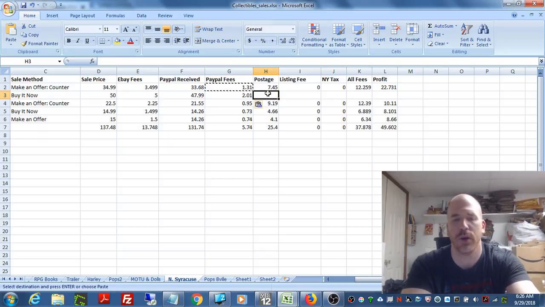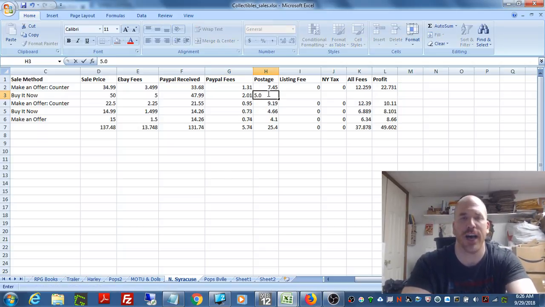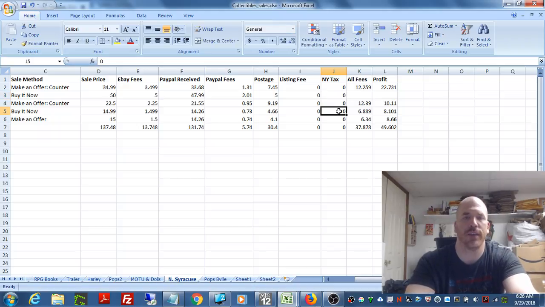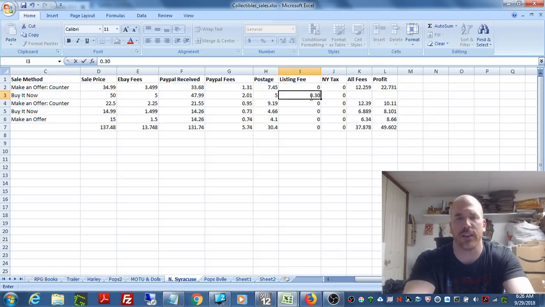Let's make it very simple. Let's just say it costs $5 to ship the item. Let's say we didn't have any listing fees, and let's say we had New York State taxes. Or you know what? Let's say for people who are starting out new, let's say you had a 30-cent listing fee. So there we go, 30-cent listing fee.